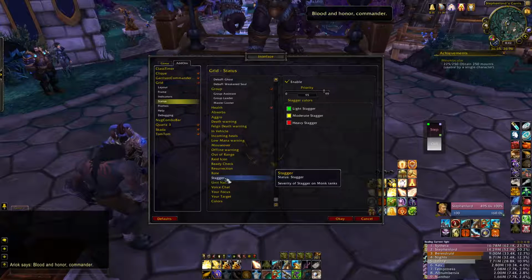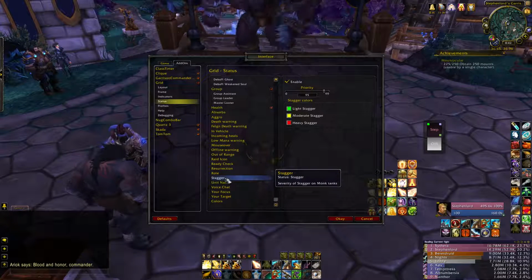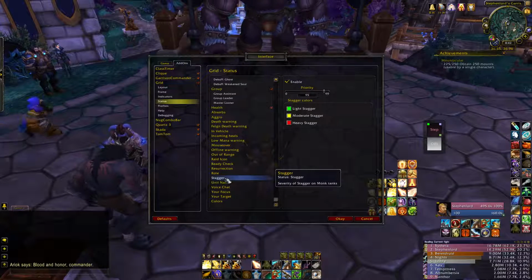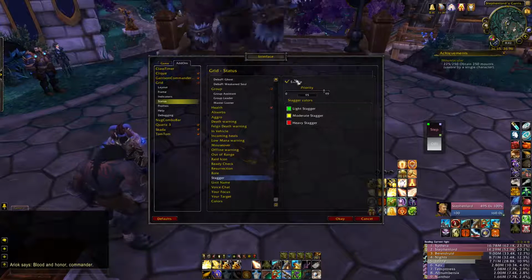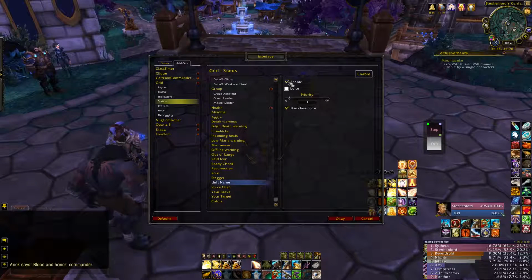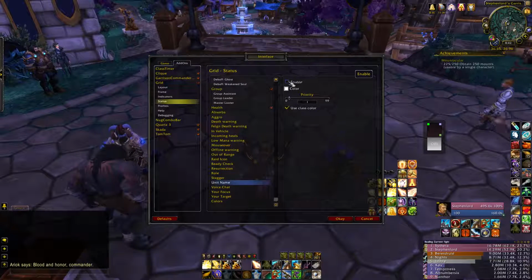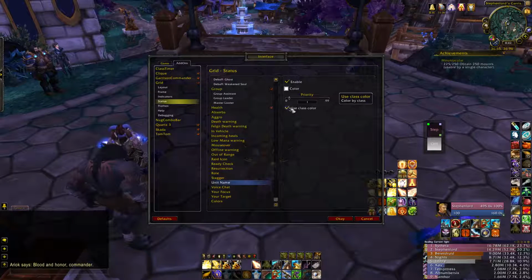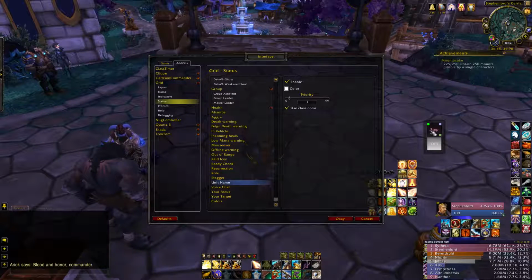Enable. Yeah. Monk tanks, I don't know, probably don't care. Unit name. Yeah, I want the unit name. Disable that. There I go, bye bye. Use class color. If you ever have a problem with the color not working out, you can always click this. You just see that I turned white. I like having a class color on the name.